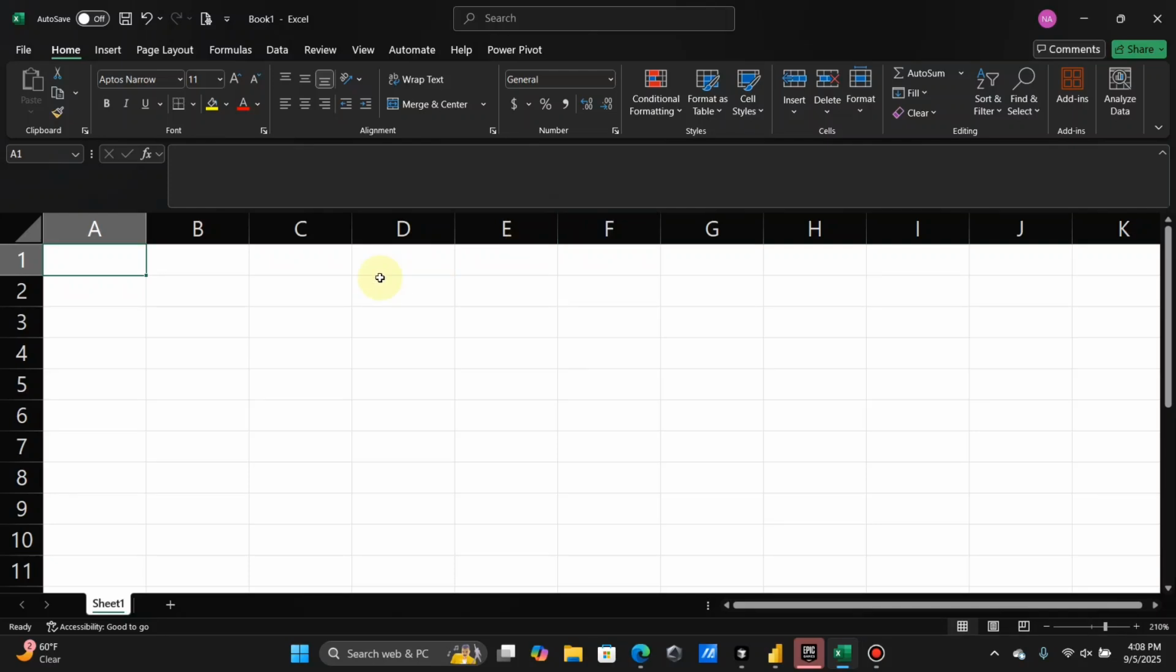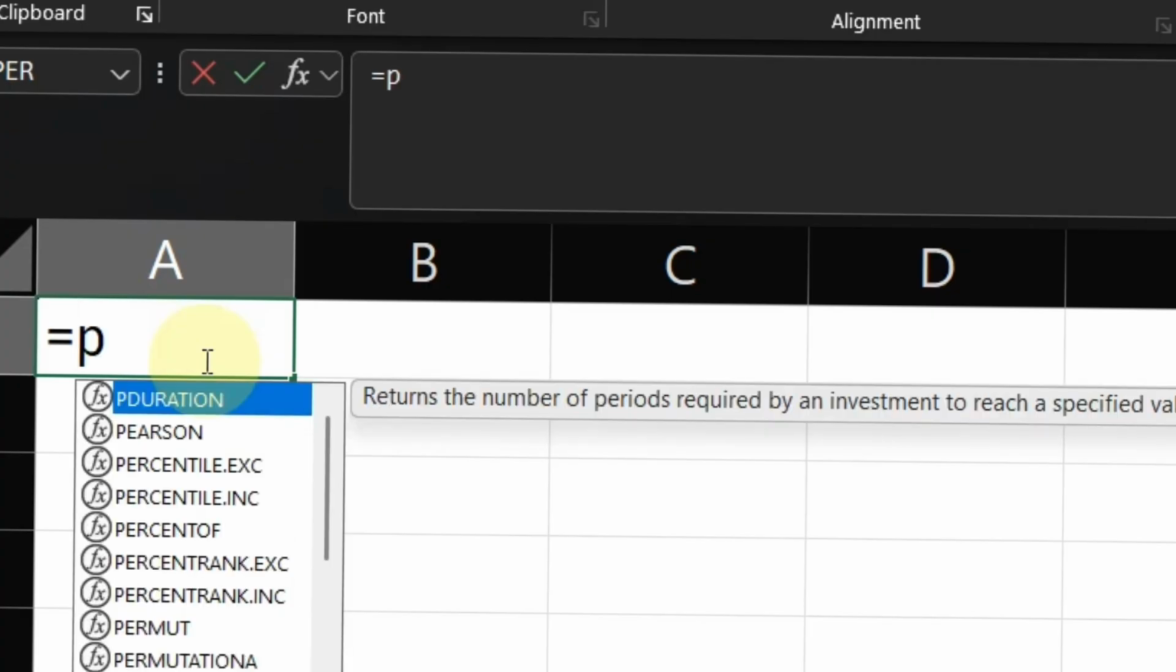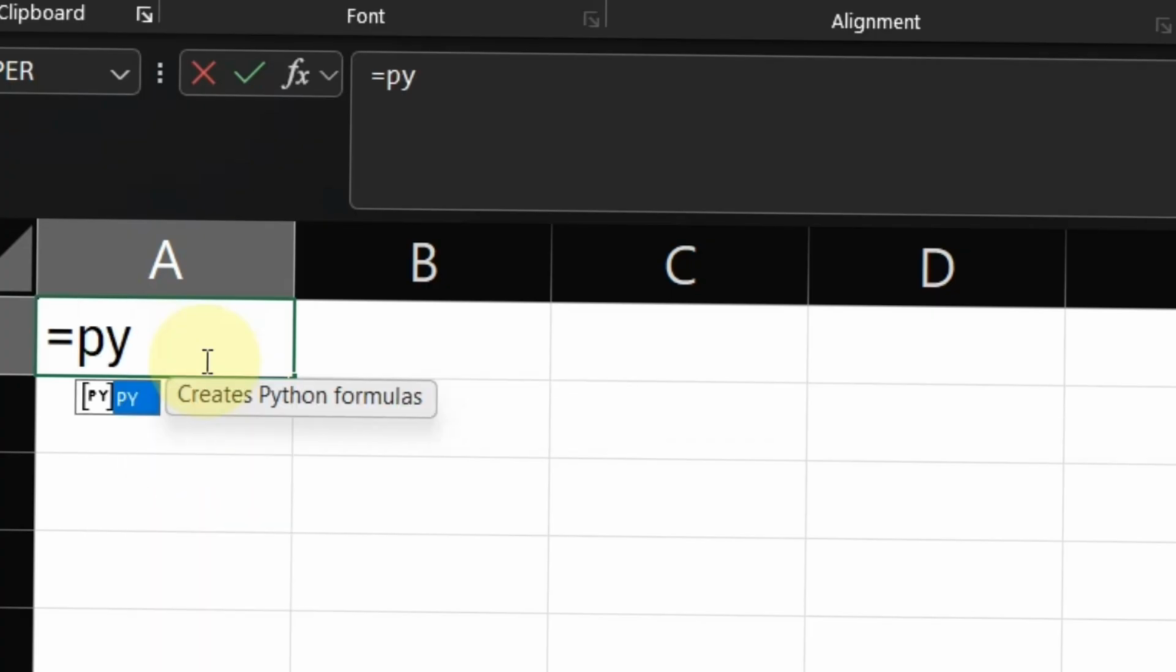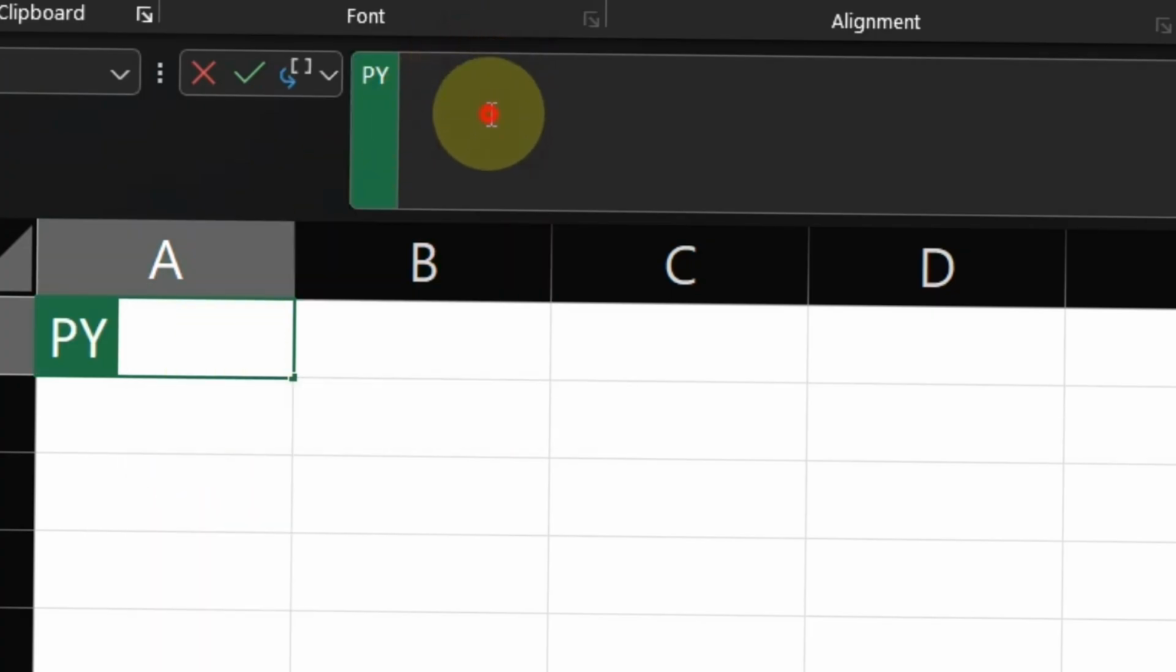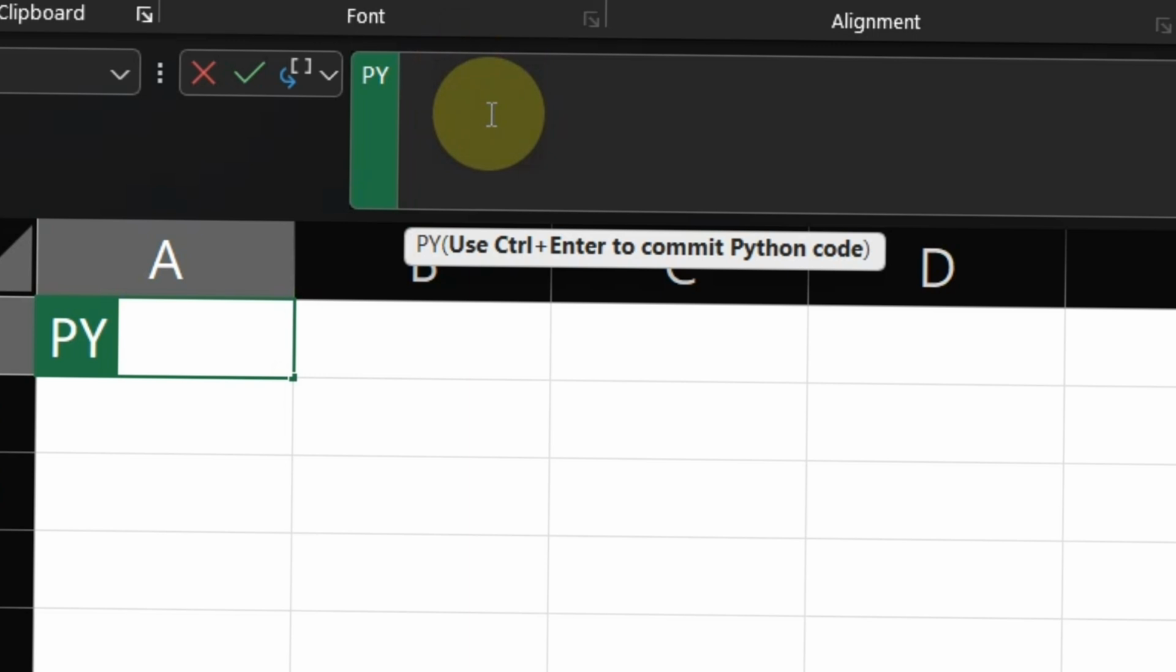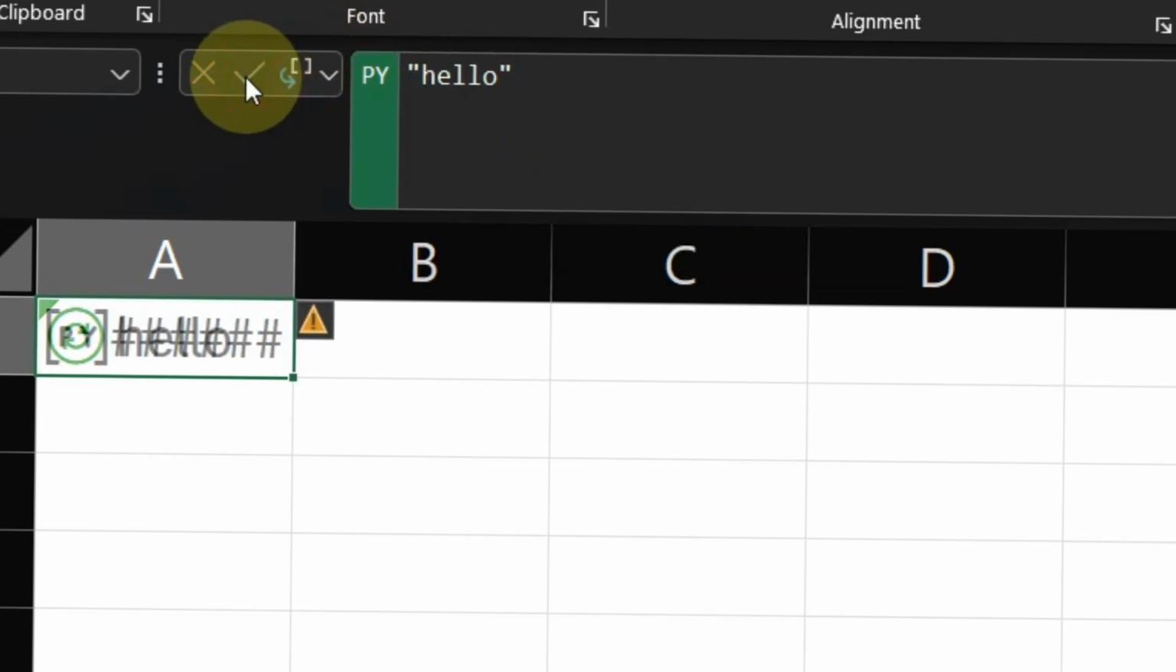Let's take a look at Python and Excel. It's really simple, guys. All you have to do first is type in equal py and then press tab in a cell. That's going to bring up your Python, and then you can just type in hello. This is the classic hello statement when it comes to Python. And that's going to show you a hello value here, showing that you've got your Python ready to go.